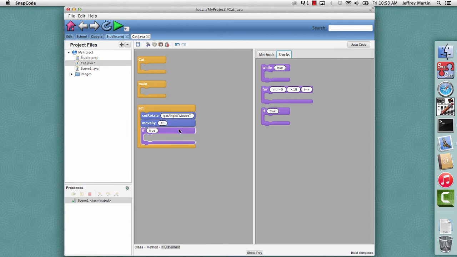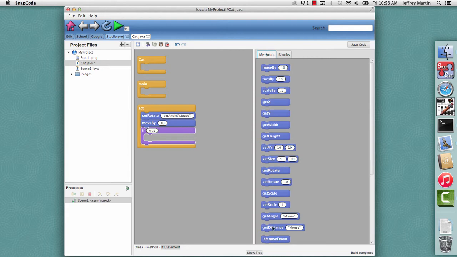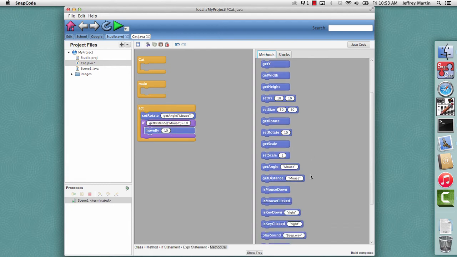And so I'll say add a conditional here. And I want that conditional to say if the distance between the cat and the mouse is greater than 10, then I want it to do the move. And I'll get rid of the move and drag it back in here. And then I also want to do some pen graphics.